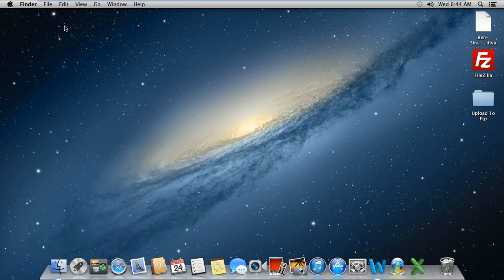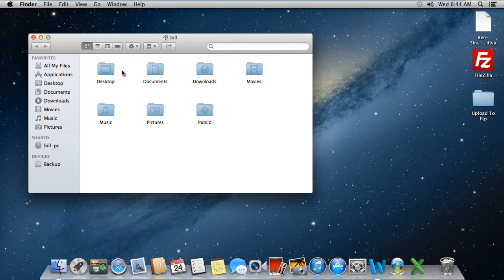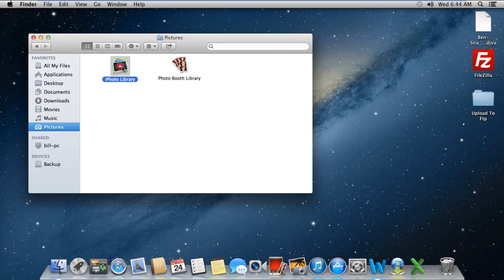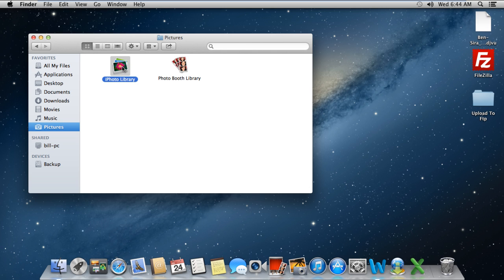For that, open up the Go menu and click on Home. With that done, open up the Pictures directory, and you can see the iPhoto library over here. To copy the library, simply right-click on it and select the Copy iPhoto Library option. Now you can paste and move the library wherever you want.